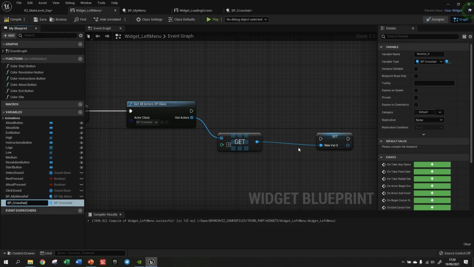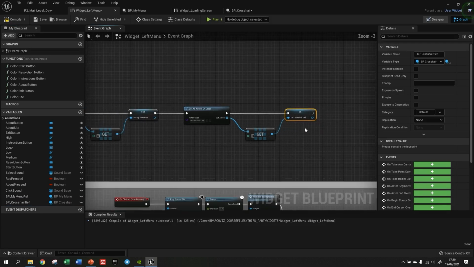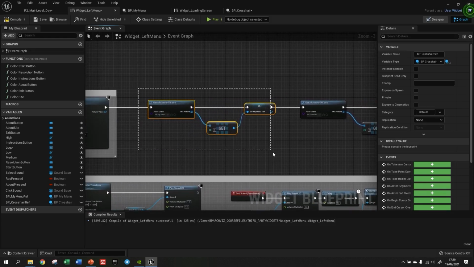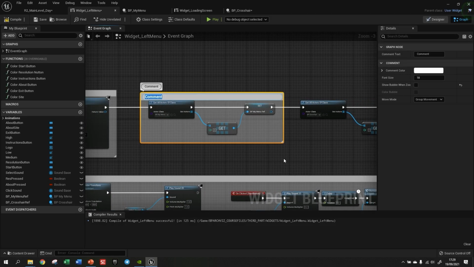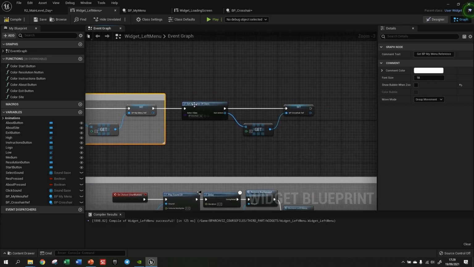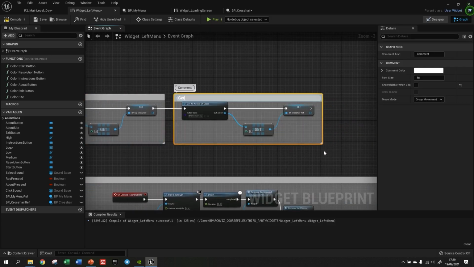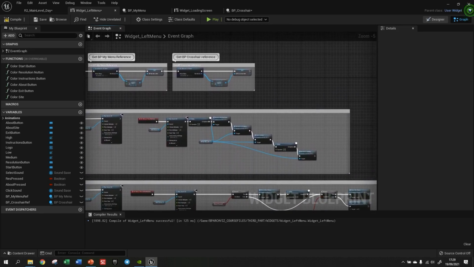Hopefully you're understanding now the principles behind all of this. Connect that to that. Great. So that's got the reference for us. And that's linked up nicely. So we can comment on this. We can call it get BP, not MP, get BP my menu reference. And over this side, we can call this get BP crosshair reference. We're really starting to see the value of comments, right? Helping us understand what's going on. So I'm getting the two references in that section.